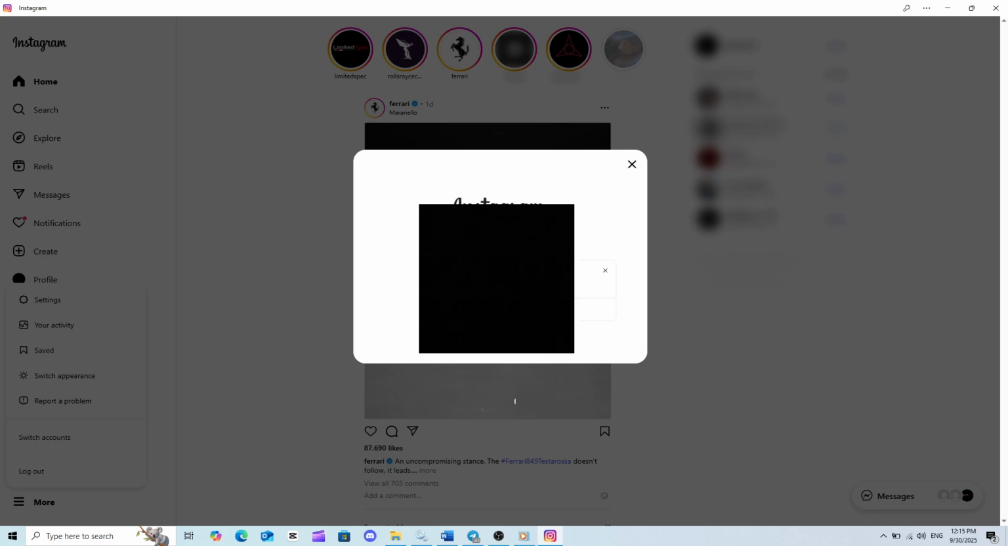Now, type in the username and password for the account you want to add. Double-check your details so you don't run into an error, and once you're confident the information is correct, click the Log In button. Instagram will take a quick moment to authenticate your account. After logging in, you'll be automatically redirected back to your home feed.